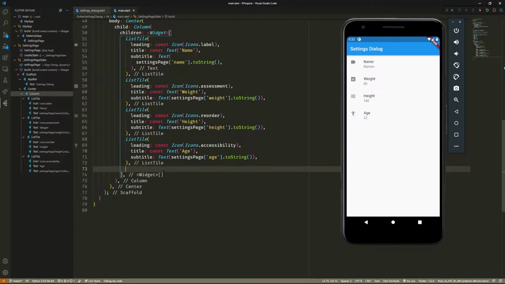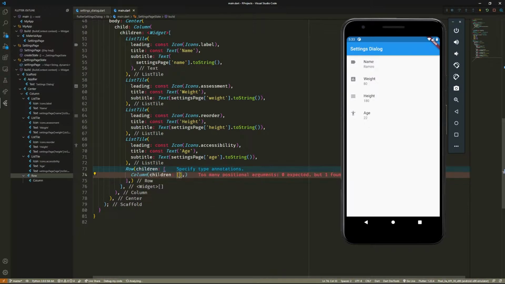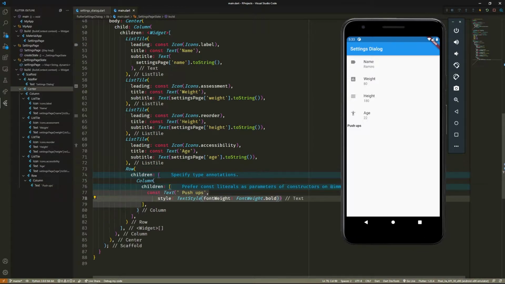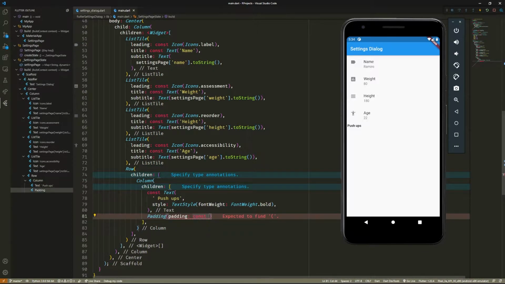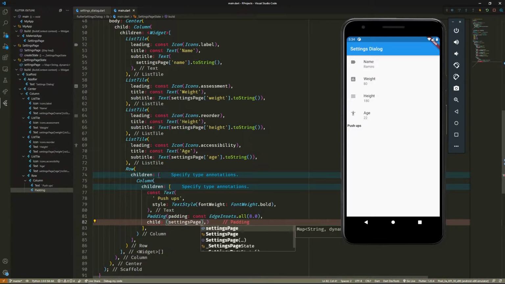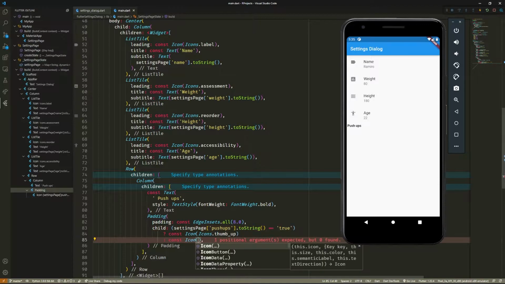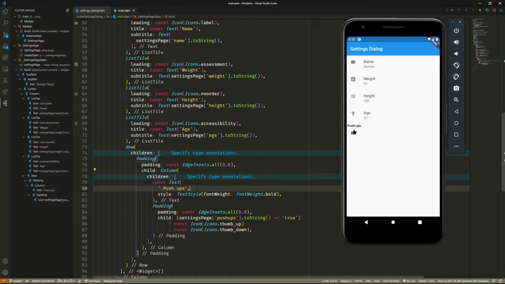Now for the booleans, we're going to create a row that displays thumbs up for true and thumbs down for false. So for each boolean, we have a column with a text widget and then an icon widget with 8 of padding. We change the icon depending on the value of the boolean. Here I had some problems with the value of the boolean, so what I do is parse it to a string and then compare that string with the value true.